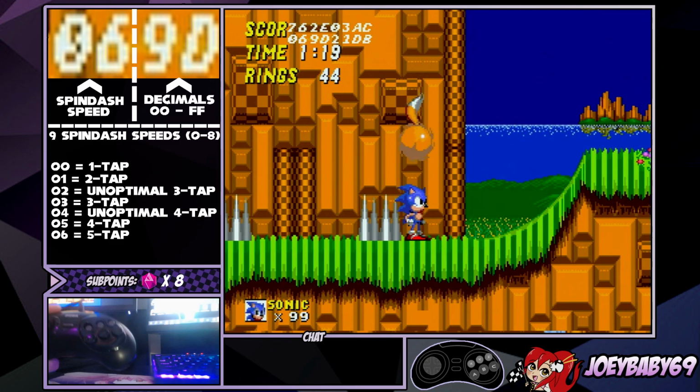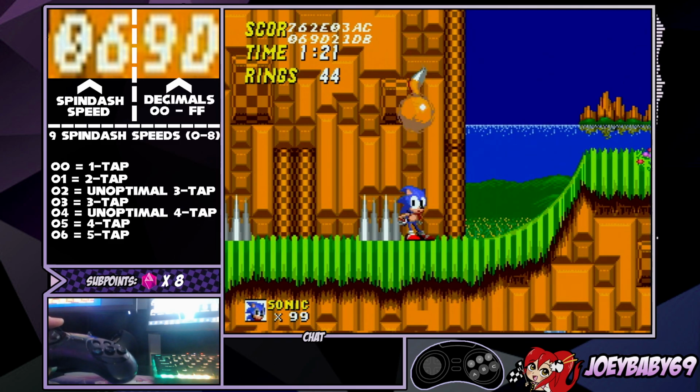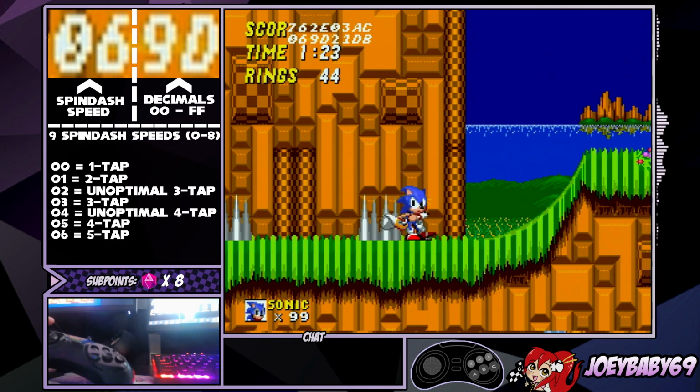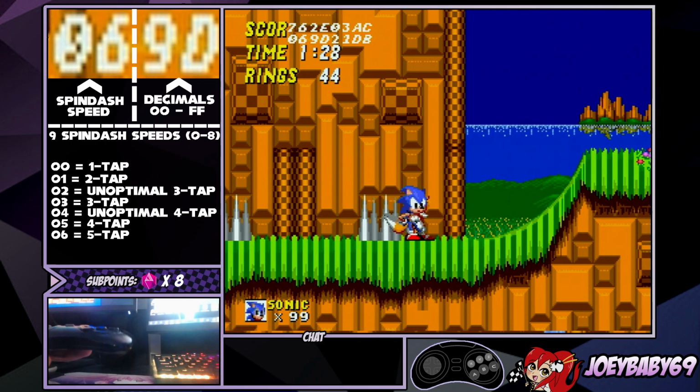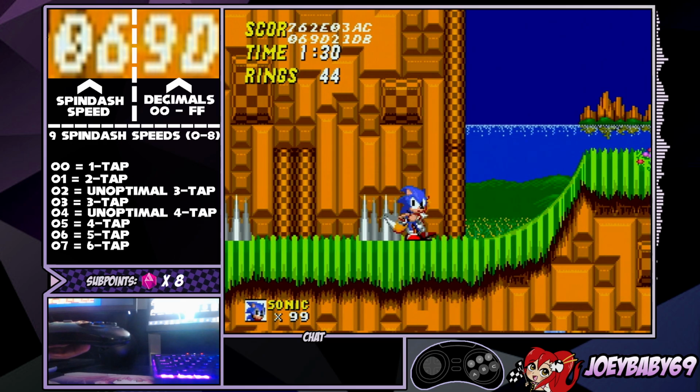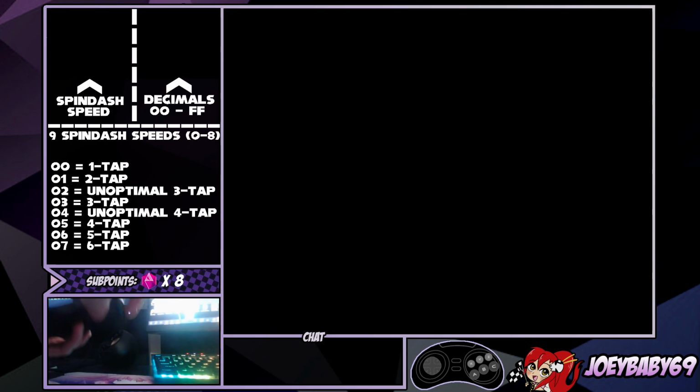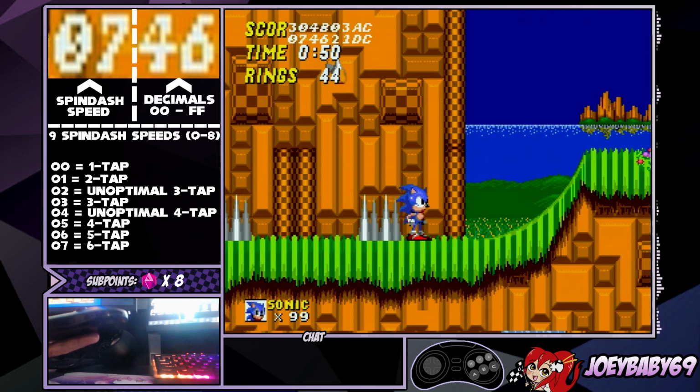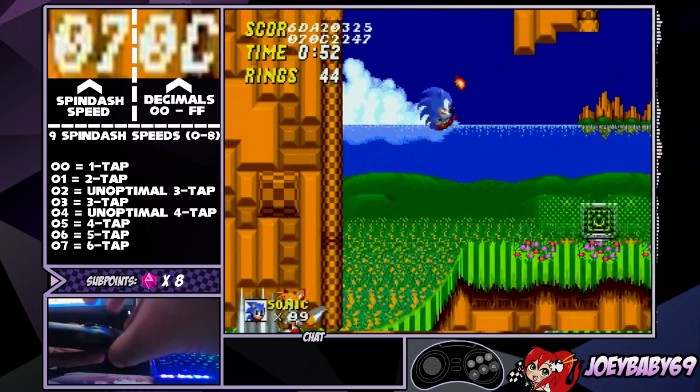So there you go. That's only useful for Casino 1, but you know, that's a genuine decent time save if you can get it every time. And then we have the optimal spin dash speed, the 6 tap, which is a 7.